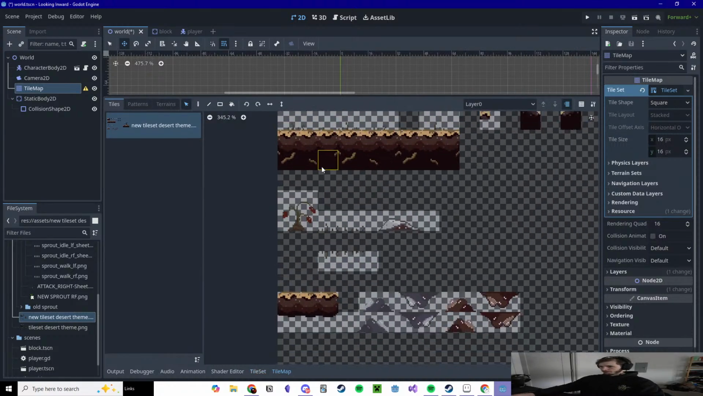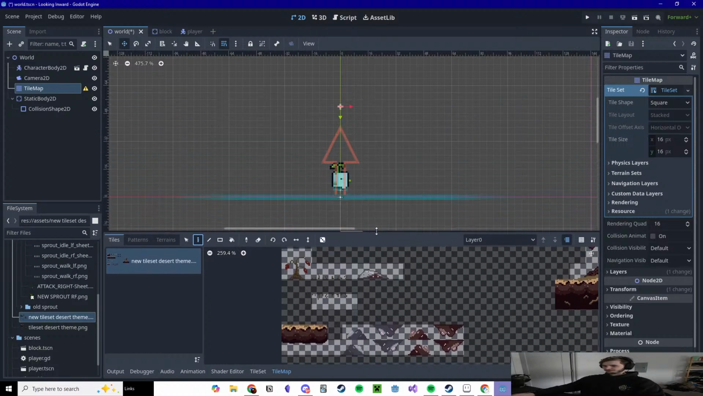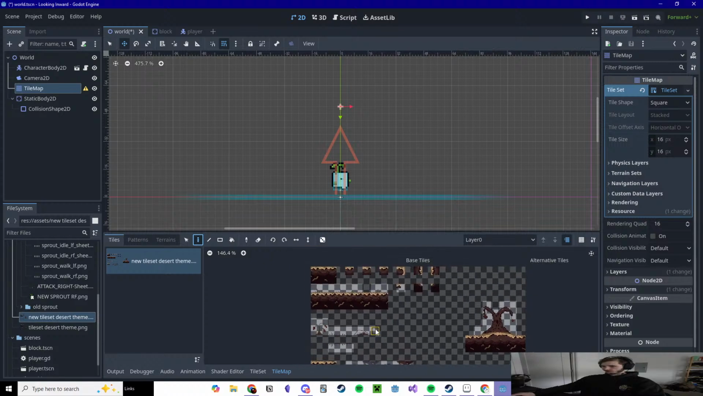Make sure that the scene has the select tool and that the tile map has the paint tool enabled. And now let's simply select a tile and start painting it in. If you make a mistake, you can always right click to remove.